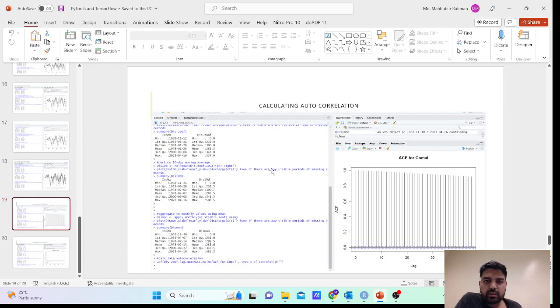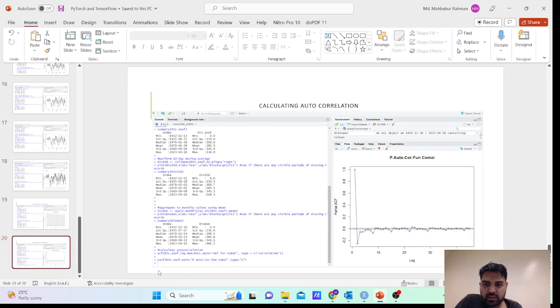Next is calculating autocorrelation. The same thing. I run the same code, the ACF function for the autocorrelation. So here we can see, and the last one is the CCF function. CCF is actually the stats function. So I run this to see the correlation here for the column.